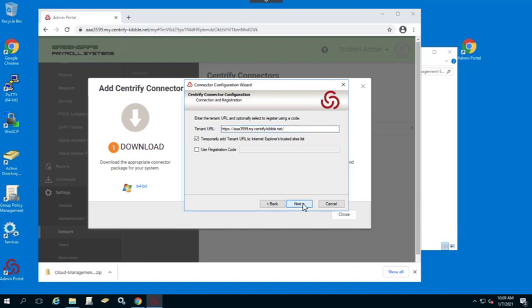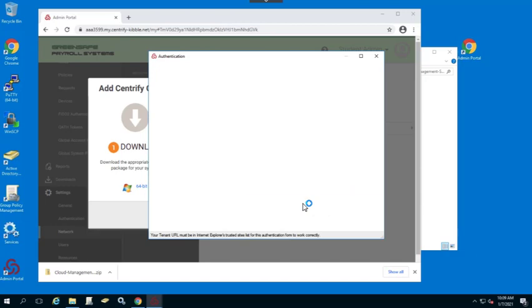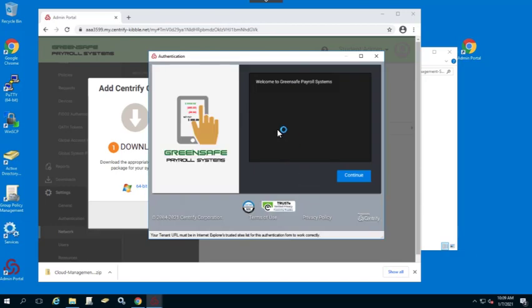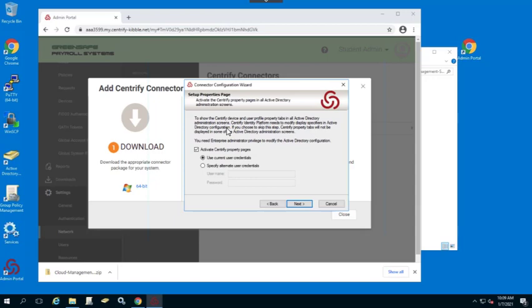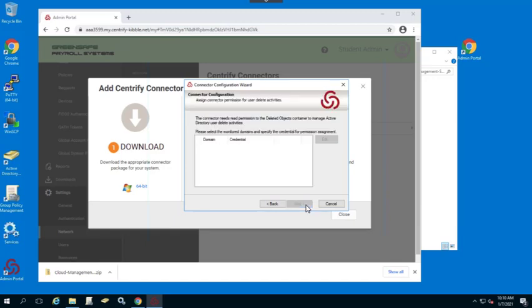When we click Next, you're going to notice that we're prompted to authenticate. This is to authenticate with credentials. We'll go ahead and click Continue, and we're going to use that Connector Manager account to register the connector. Once I've authenticated, I'll now be able to continue through the configuration by setting up the Properties page. Now this is going to apply to the Active Directory administration screens that you'll see in ADUC, for example. So from here, we're not going to make any changes. We're going to leave this intact using the current credentials because I'm logged in as a domain administrator. And we'll click Next.